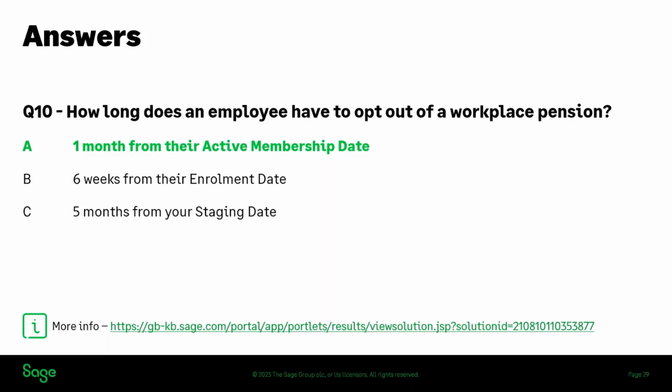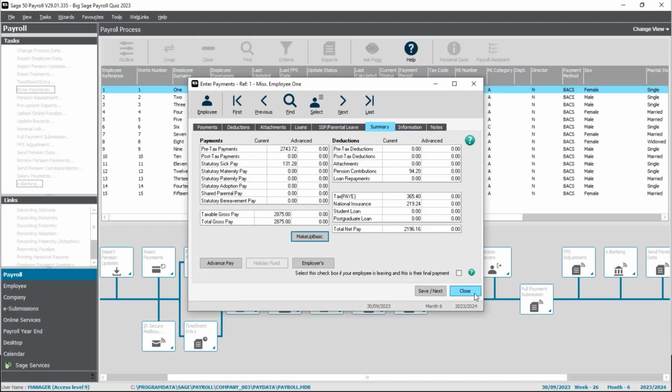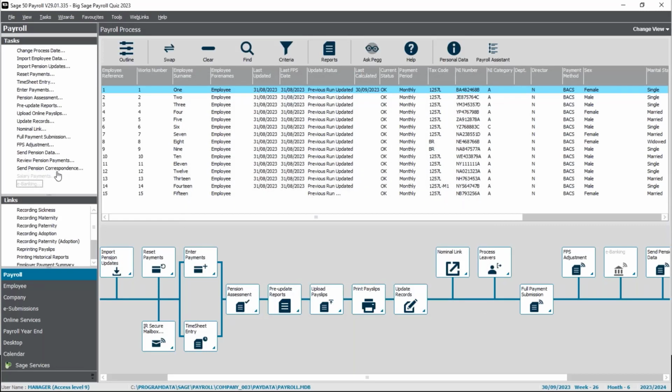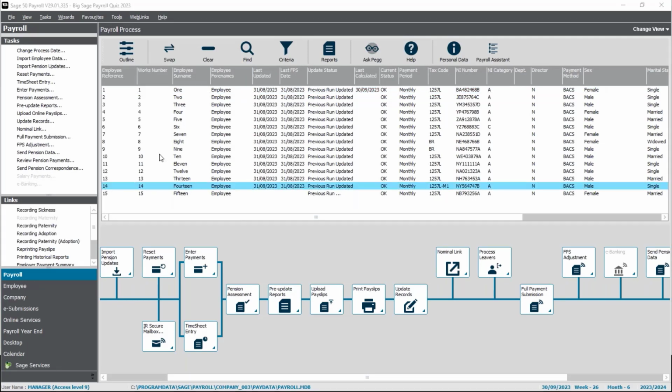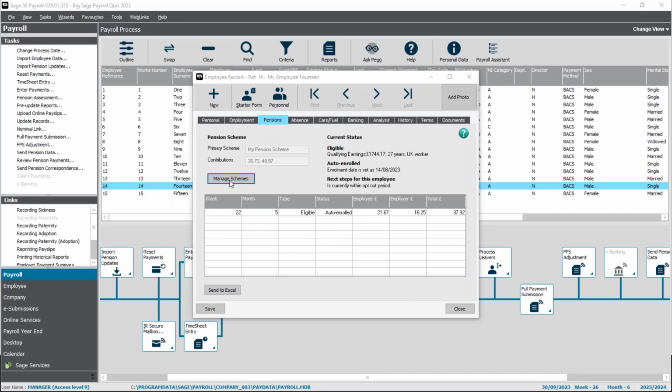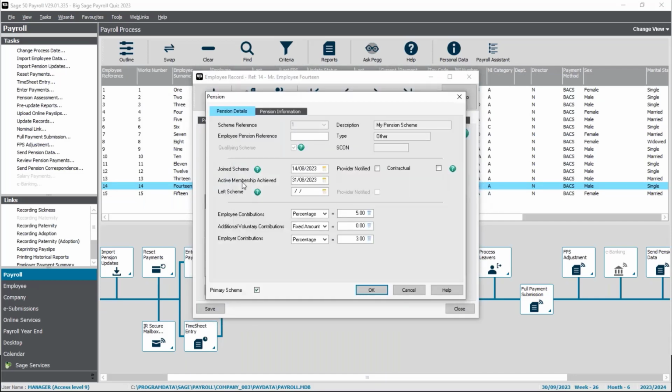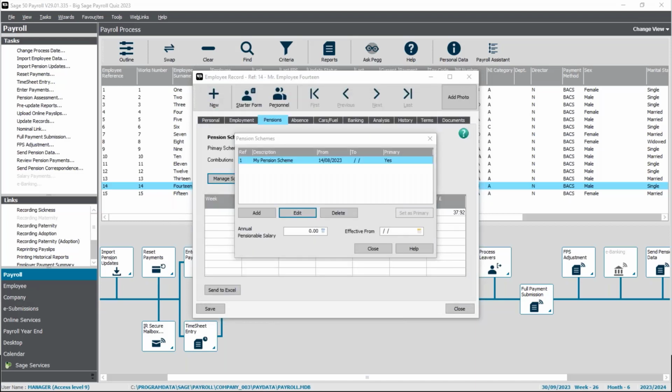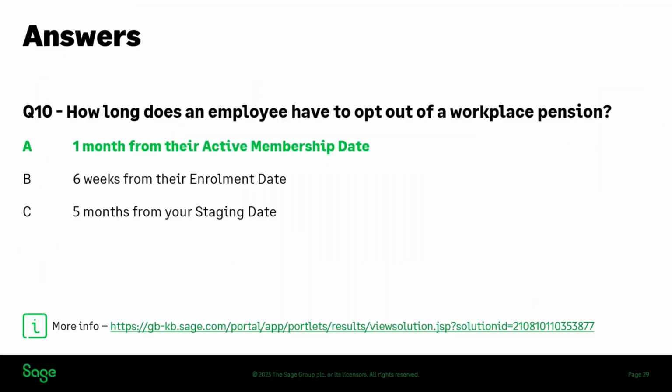And for pensions module users, I just want to show you something very briefly. When you send pension correspondence, which confirms to an employee that they've been enrolled into a scheme, what that actually does is it records the sent on date in your pension scheme settings, and it records that as the active membership date. So once you've sent the information to your provider, you've confirmed that with your employee in writing, that's when active membership begins, and they have 1 month from that date in order to opt out and be entitled to a refund. So that one was answer A, 1 month from the active membership date.